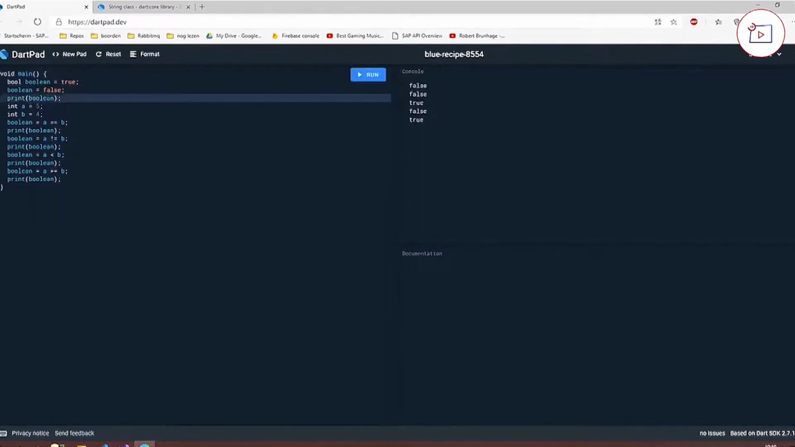The first one is false, and that's because the boolean is just set to false. The second one is false because 5 is not 4, so the boolean is false. The third one is true because indeed 5 is not 4, so it's going to be true. Then the fourth one is going to be false because 5 is not lower than 4. And the fifth one is true because 5 is greater than or equal to b.